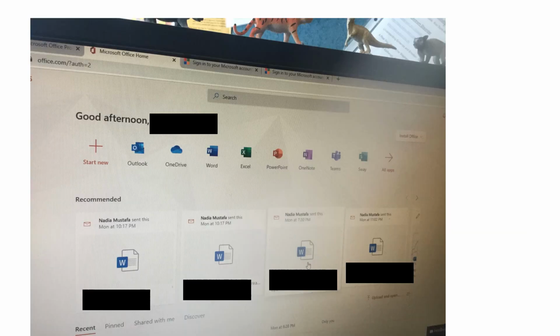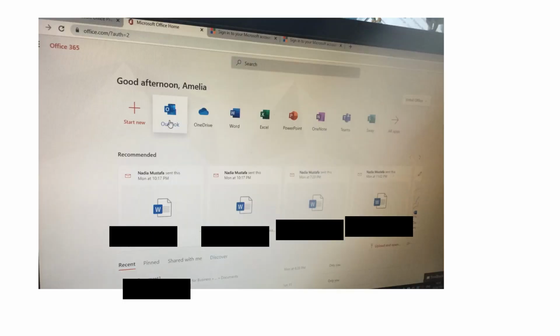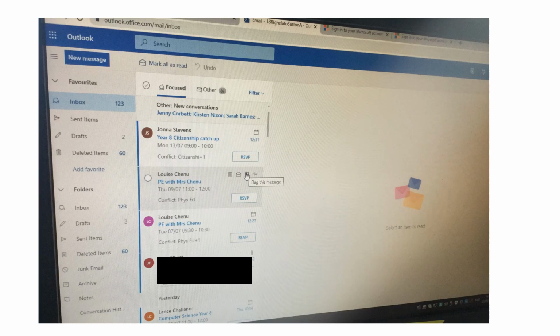Then you'll get this page, okay, and what we've got here is your dashboard. We're going to particularly click on Outlook. If we click on Outlook, it will take you to your school email address. You can also use Word and Excel and everything else there to access your information.